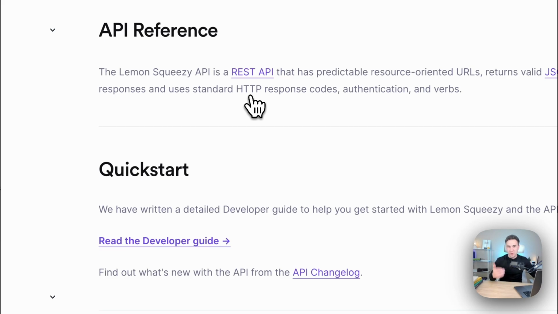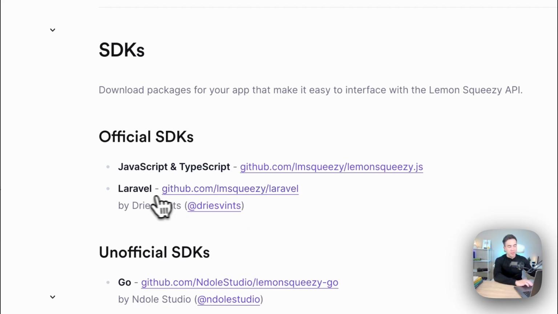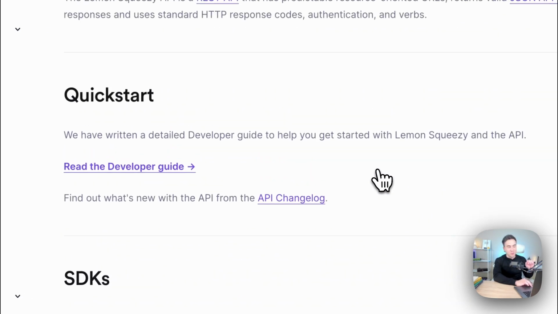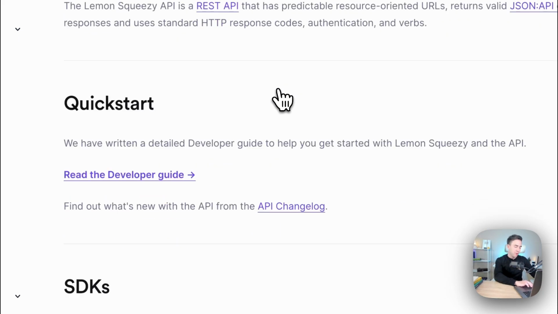So we can either just use the standard REST API, or we can use one of the SDKs. The official SDKs are Laravel and the JavaScript SDK. I would highly recommend using these because they do make it quite a bit easier. But in this one, we're going to stick to the basic REST API because I really want to show you how everything works under the hood.